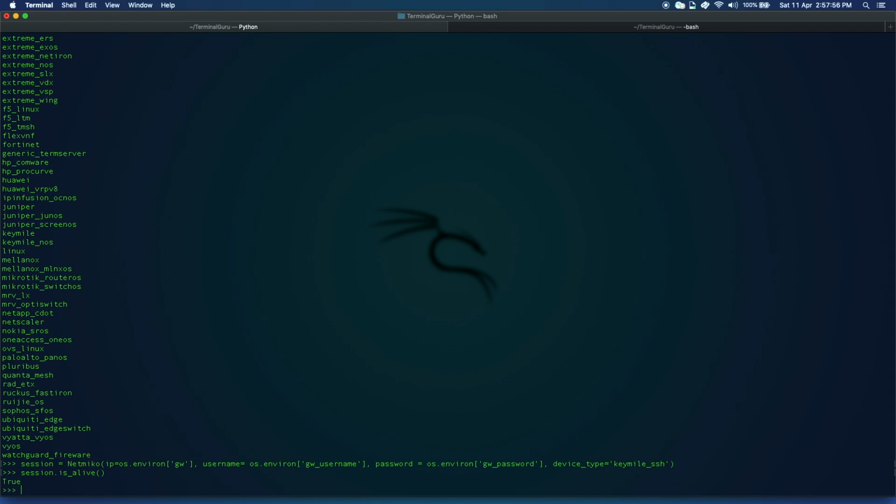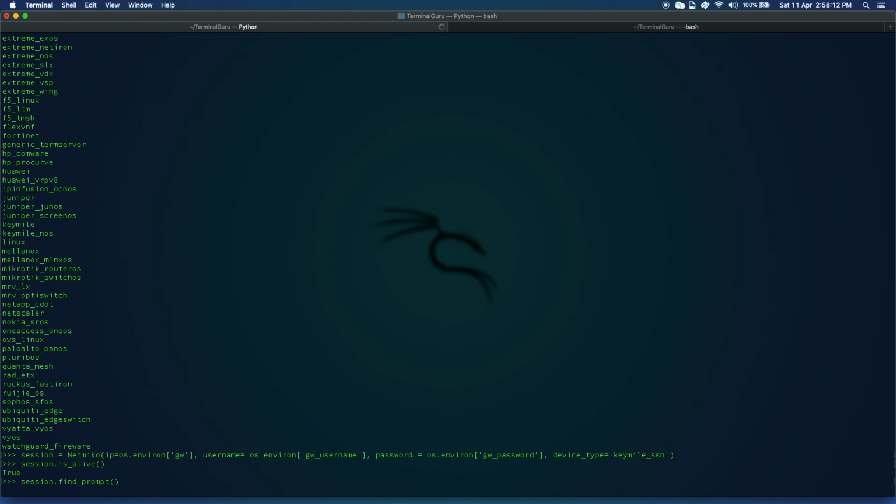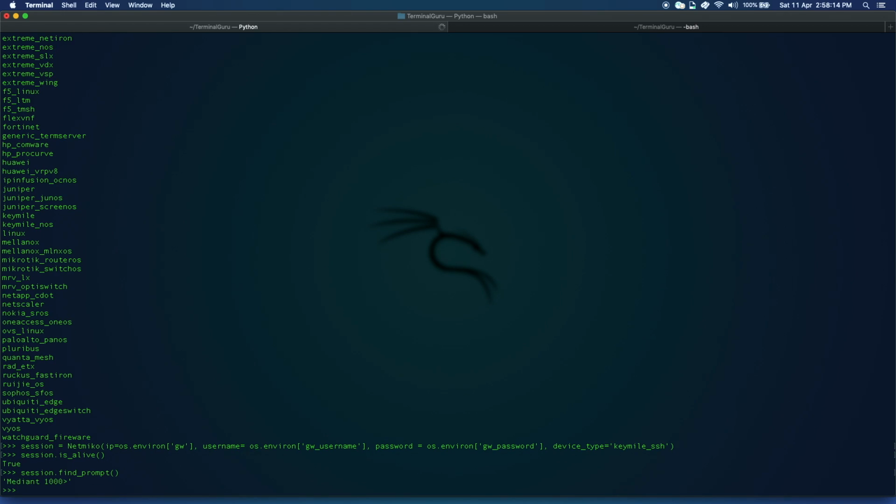So once you have this true, that means you have a session going. And one other way to verify this is that you can do session find prompt. What it'll do is try to find the prompt, so it'll tell you what prompt is on the gateway. That looks good. That means the username and password were successful. It was able to log in, and it seems to be able to find the prompt.